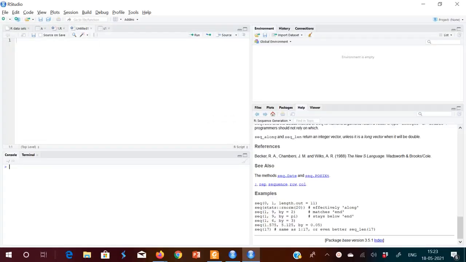Today I'll be discussing with you how to make a one-dimensional array, or what is called a vector, using the command c. How to make a vector in R using the command c. Let us see how it can be done.